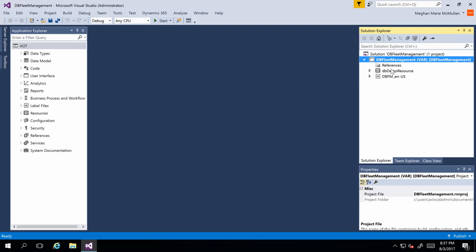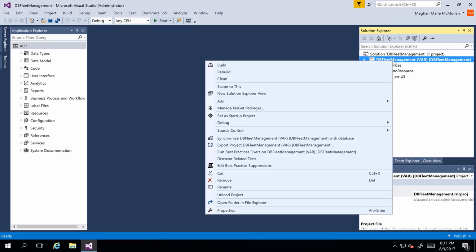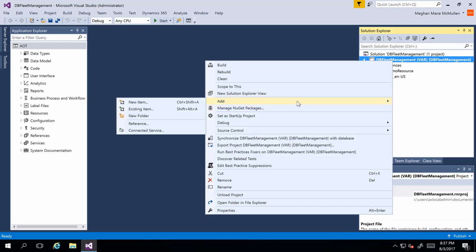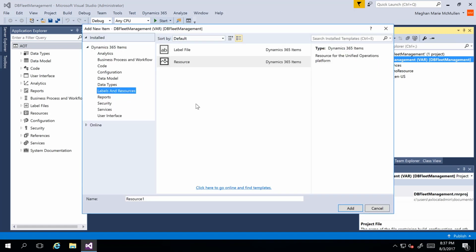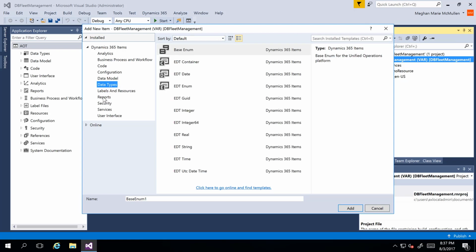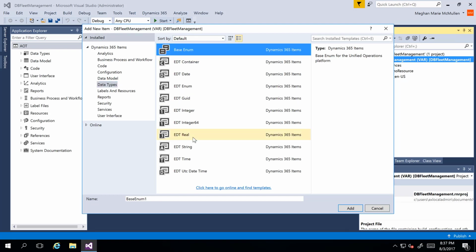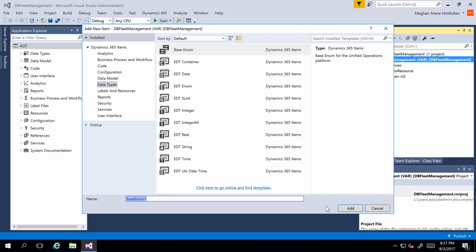So the first thing I'm going to do is right click on the project. I'm going to go to Add, and then I'm going to click New Item. On the left-hand side here, we can navigate through the different element types that we can create. If we click on data types, this is where I can create a new base enumeration. So I'll select base enum, and then I can go ahead and name this. So the first one I'm going to create is going to be named DB drive type.